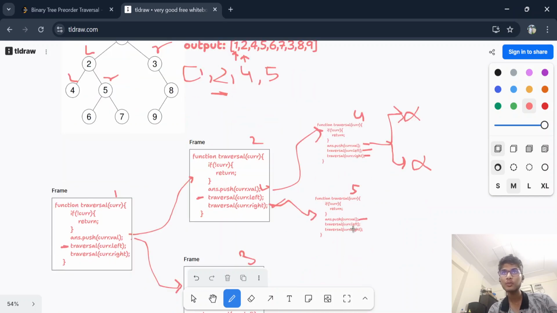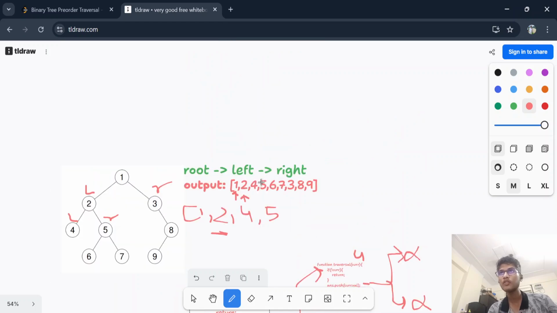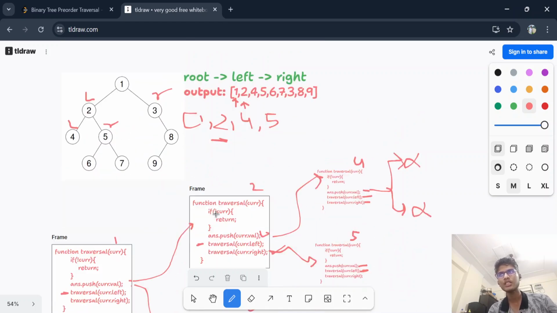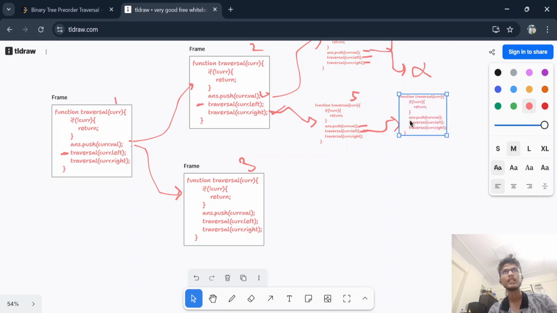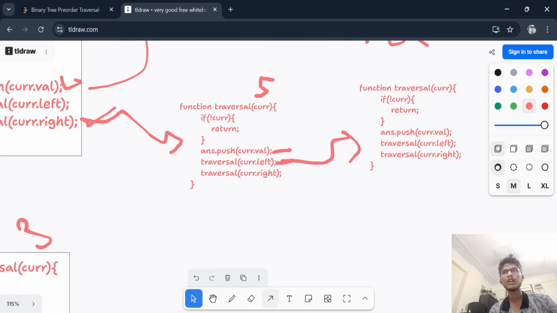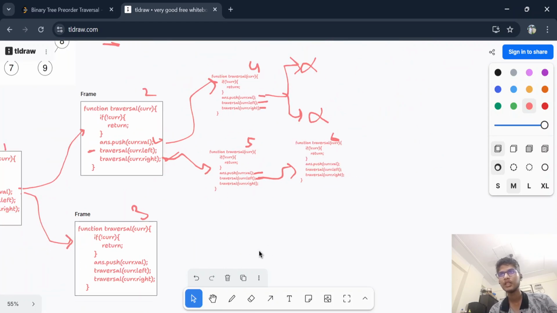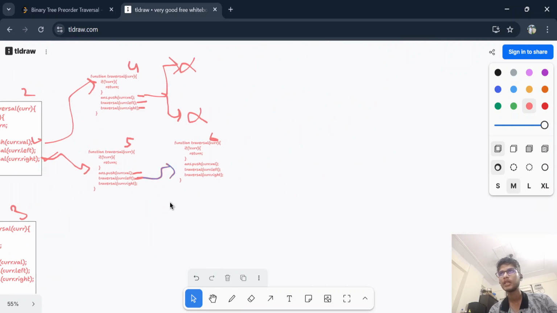Now answer dot push 5 is done, and it will execute the next line, traversal of current dot left. So current dot left is what? 6. It will call the same function with 6. Let me zoom in first. We are here. So it will call the same function with 6.